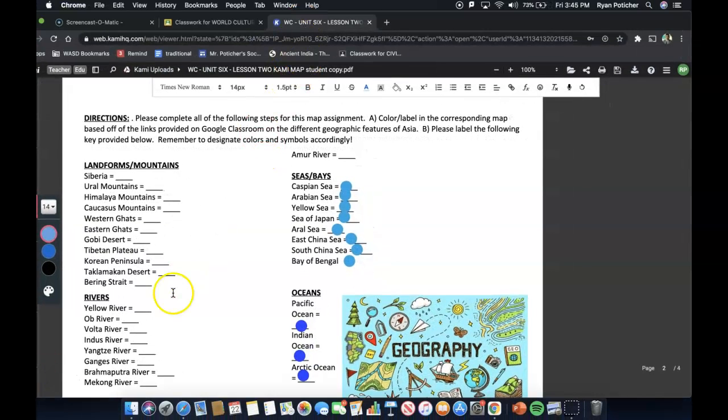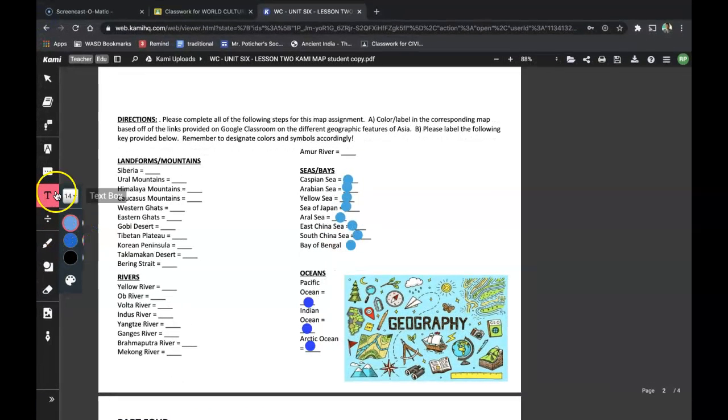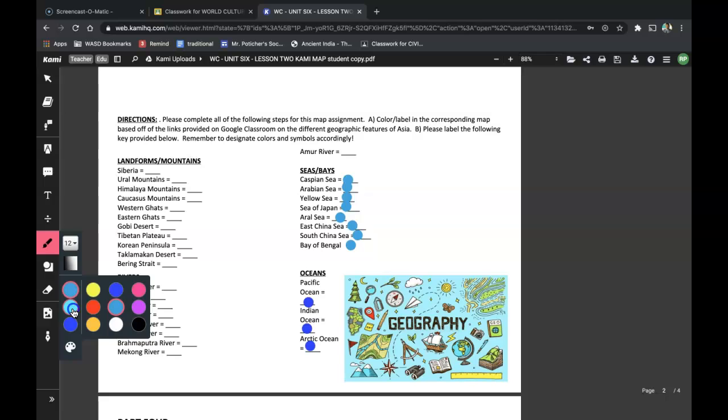Okay, so let's talk about rivers specifically. Let's designate a different color here. We should be good to, I think, choose a lighter blue. Let's see how this looks. So by picking from the text box and the drawing icon, we could probably go a little bit lighter, maybe a little bit thinner too. There we go.